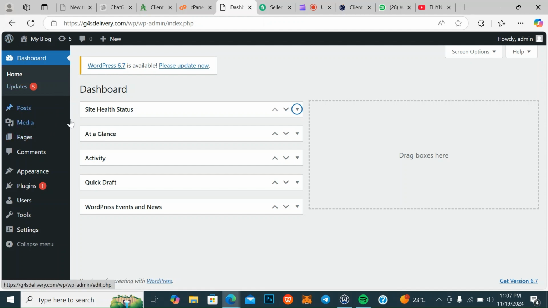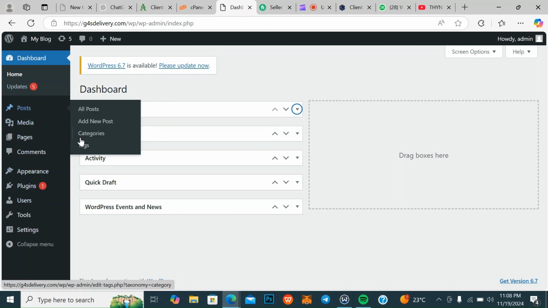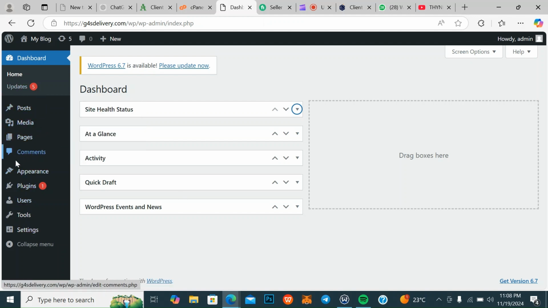So this is the WordPress admin dashboard. After installing your WordPress, you can now go on and click on the admin dashboard and it will bring you here. When you get to this place, this is the dashboard. Posts, media, pages, comments, appearance.